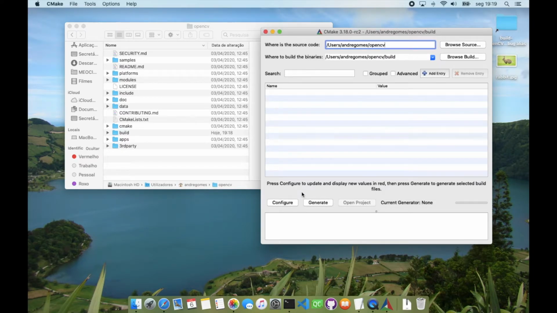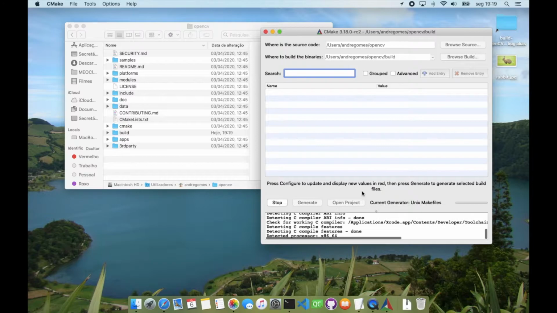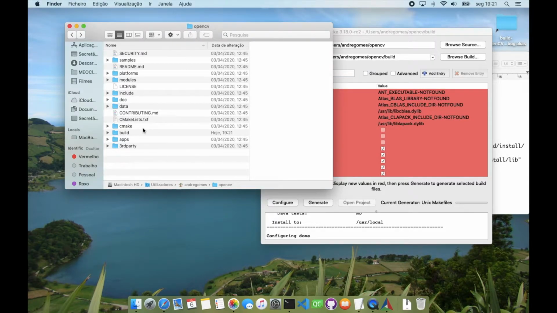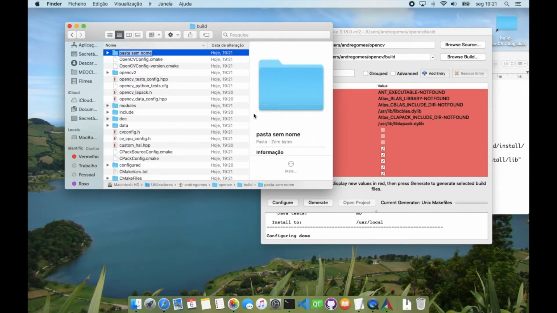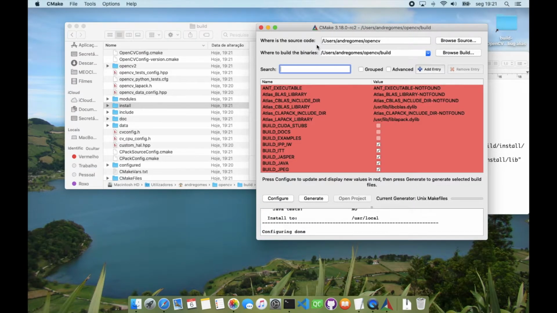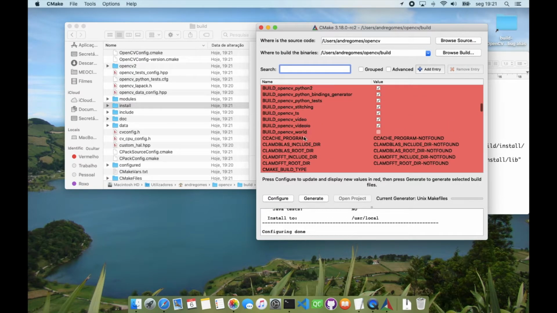So now the only thing that we should do is to click configure. Leave it as it is, so Unix makefiles and use default native compilers. Done. This should take a while. Configuring is done. Let's head to the OpenCV folder once again, and inside build, let's create another folder and call it install.